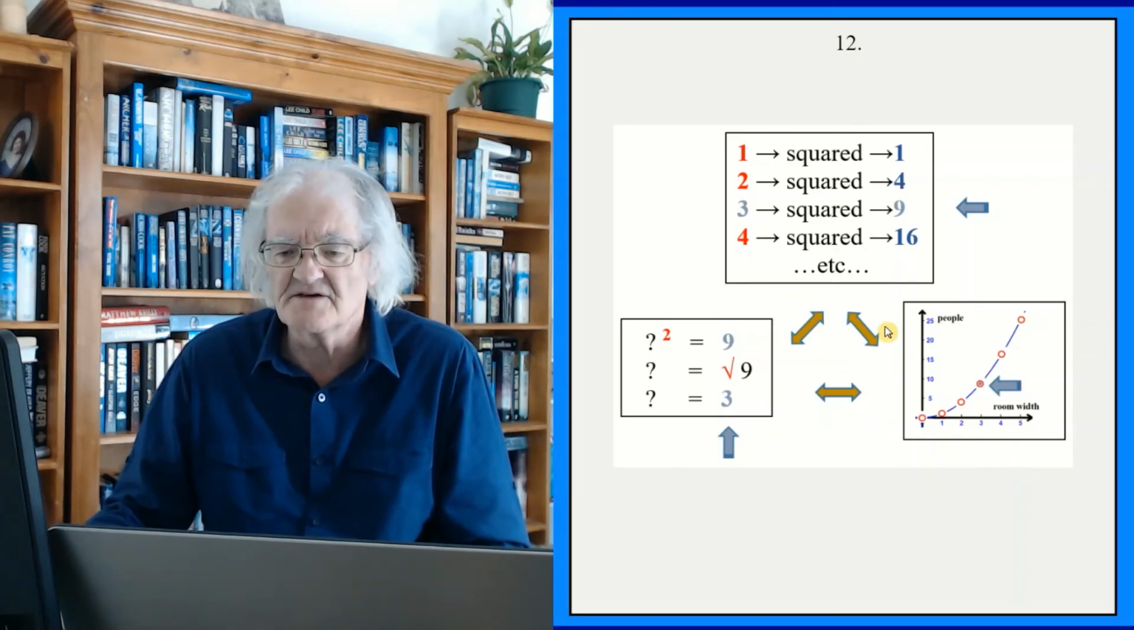Now these arrows indicate there's an interconnection between the 3, and if you're working in any of those 3 types of maths, you might find you need to move to the other one to get some assistance in what you're doing.